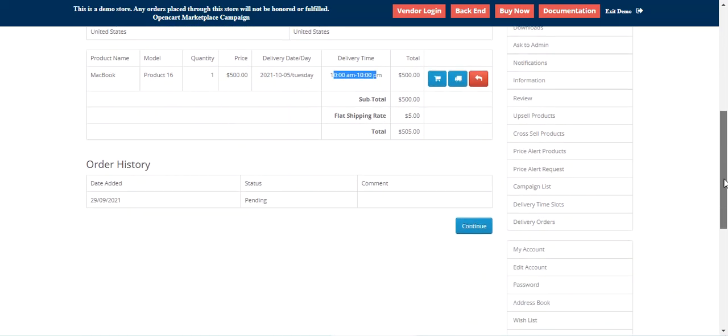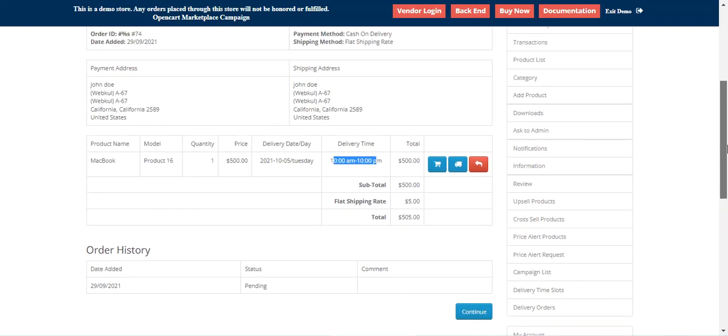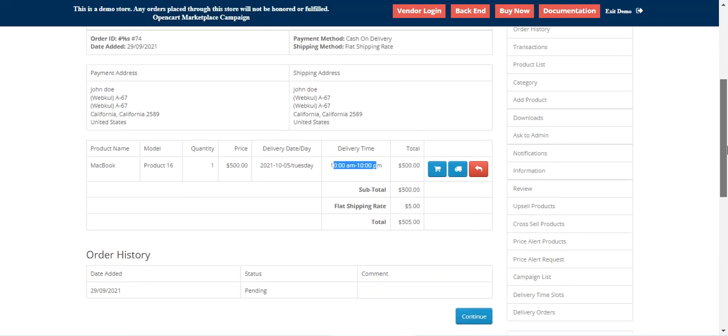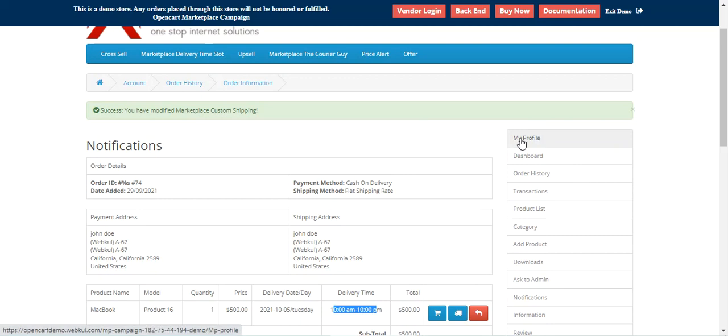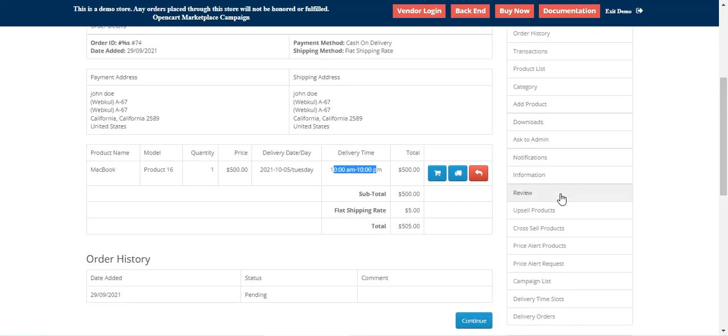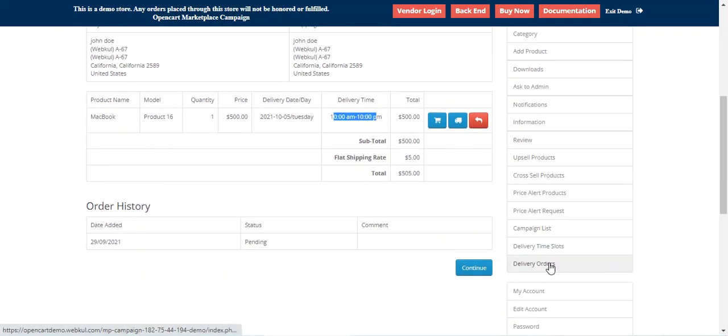Now let me show you how the vendors would be able to view these delivery orders. So for that, they'll have to navigate to their marketplace account block on the right hand side, and here within the marketplace account block, he'll have to go to delivery orders.